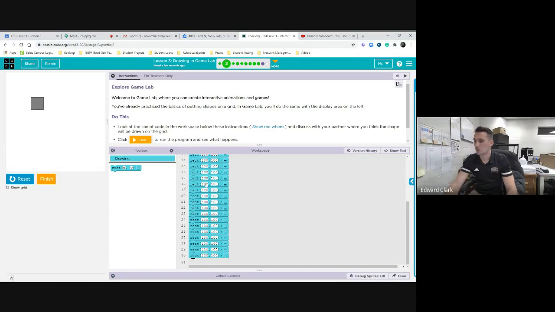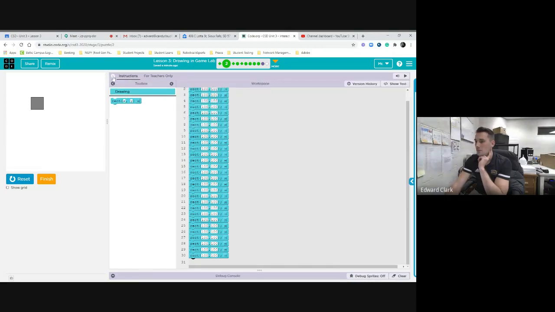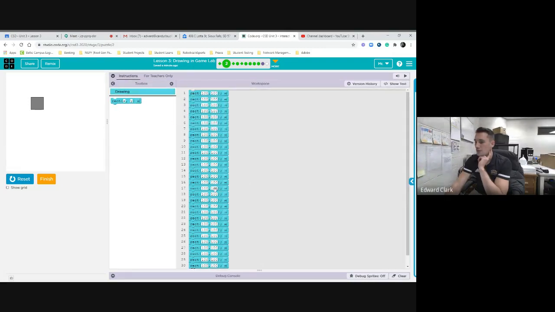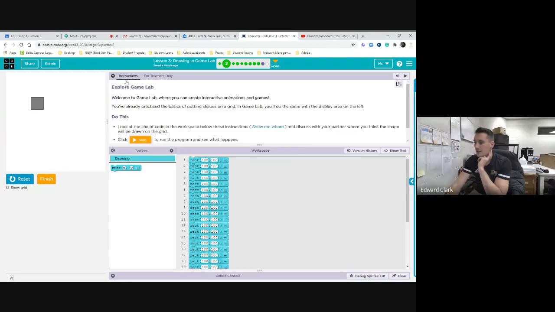One thing that you can do in code.org so that you can see more of your lines of code is up here next to the instructions, there's this little up arrow. You can minimize the instructions so that more lines of code are included in your workspace. So now my first screenshot would include lines 1 through 30, instead of, with my instructions down, only lines 1 through 19. Okay, so just little helpful hints.